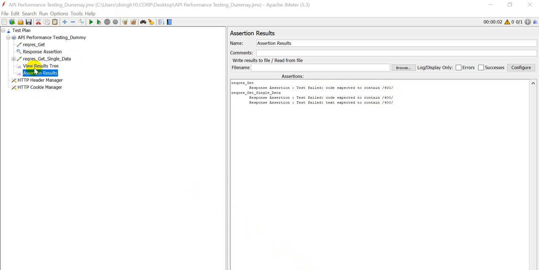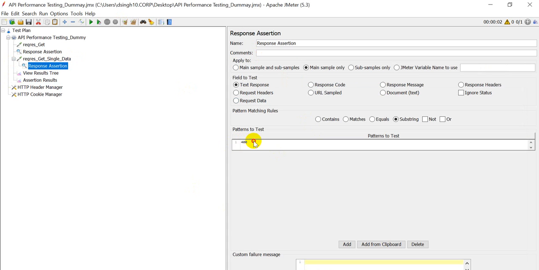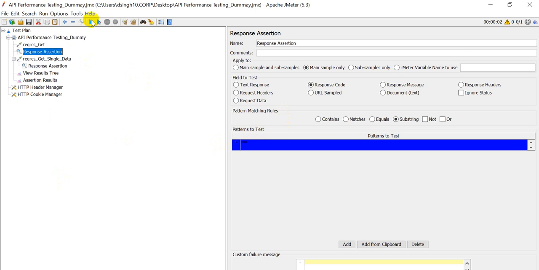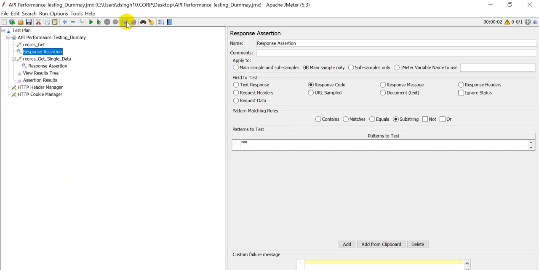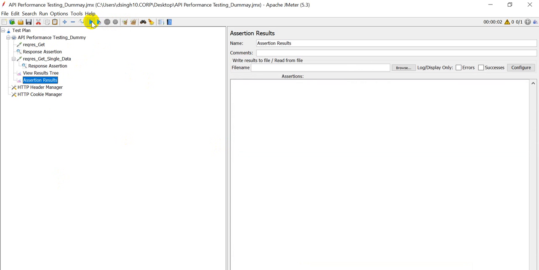So let's update the response assertion code to what we are expecting. It's 200. Yes, and in a similar way here as well. And now save it. On save, we'll clear the previous test results. Now assertion result, run.